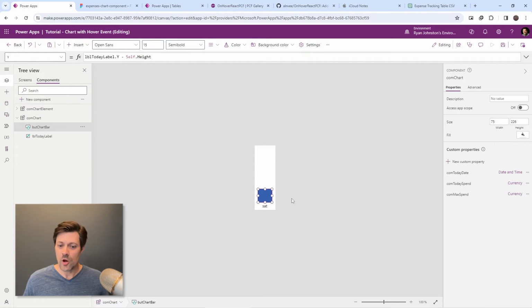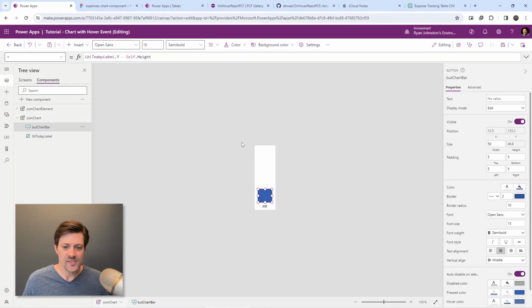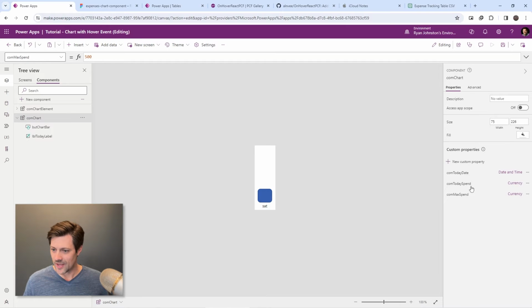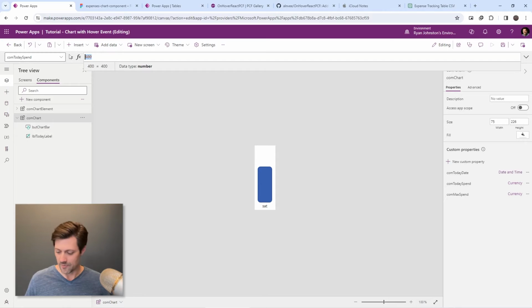Okay, so notice how that resized itself nicely. If we look at our calculation here, we have our height. If we select that there, you've got 0.3. So for this particular day, where we have spent 150, that's 30% of 500. So if we come in here and we say I spent $400, now look, that bar goes up. $500, we are at the max height.